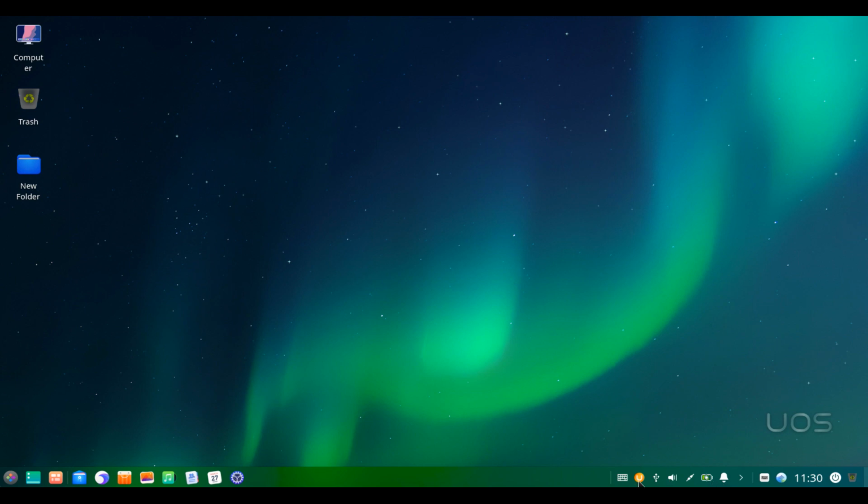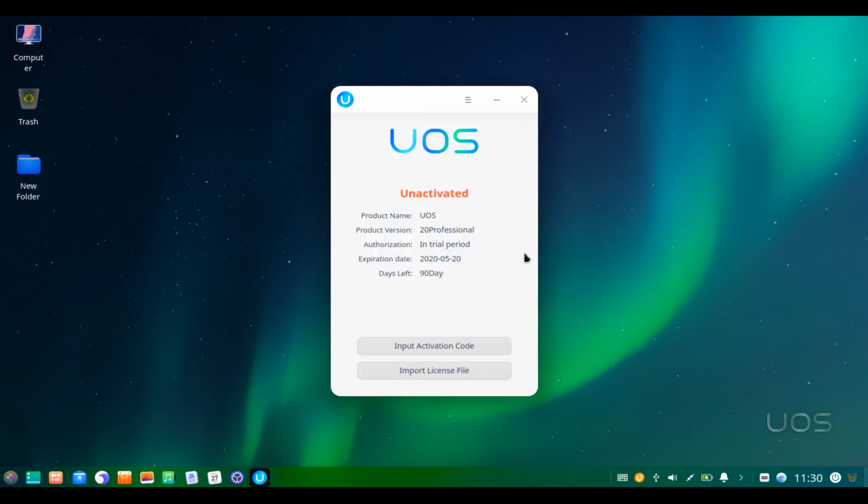So if you go here, this is the first thing you'll see. And if you click on activator, it's going to say unactivated. You'll have an option to do a 90-day trial, which is what I'm doing. Now this is for enterprise, so this is for more people who want to use it on more than one computer as a professional use scenario. But I think UOS will fit that need.